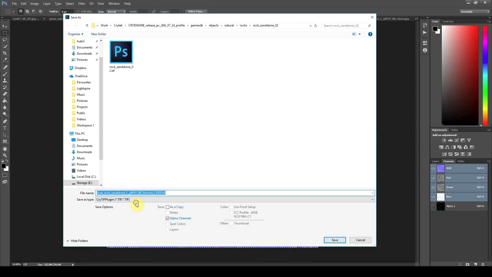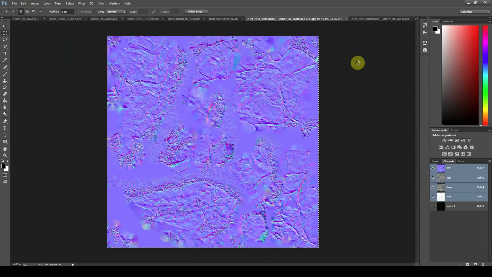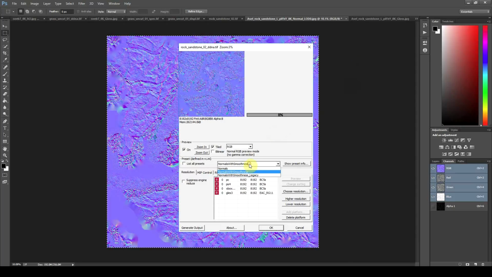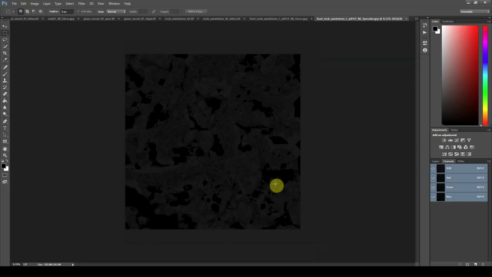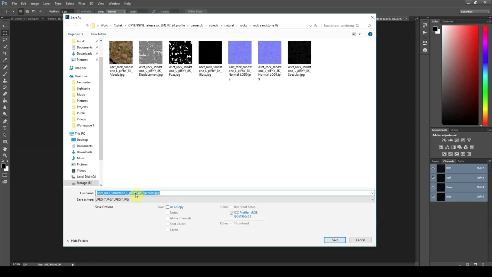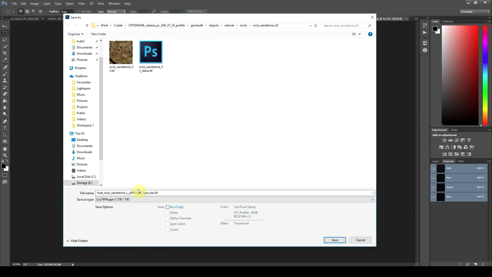File, save as, Crytek plugin, and I want to go rock sandstone 02 underscore ddna, hit save, choose legacy, hit OK. Specular map, just hit file, save as, Crytek, choose their spec.